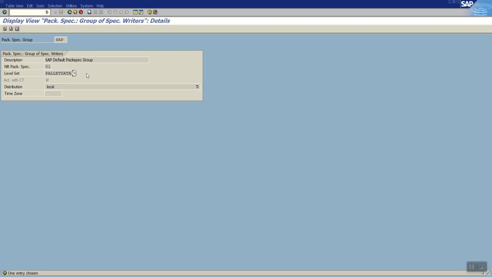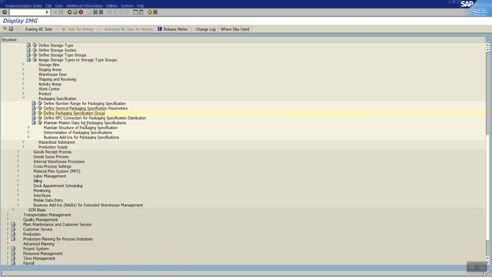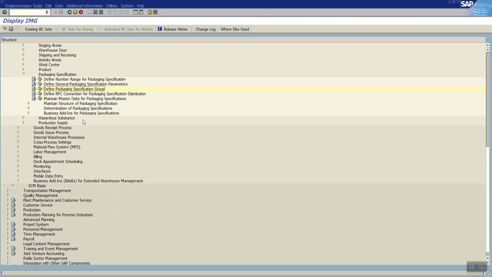How much it has to be packed we will decide, but the product and the packaging data will be determined based on the level set. So what product and how much quantity, that we will enter in the packaging specification. The packaging specification level set determines how many different kinds of layers we need for packing a particular product. So it gives that information.